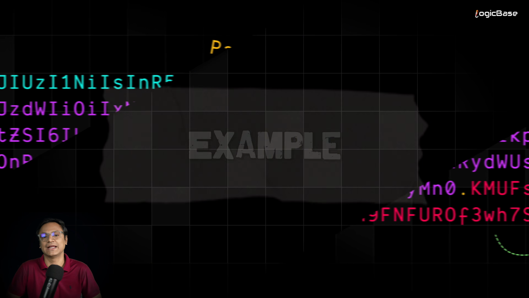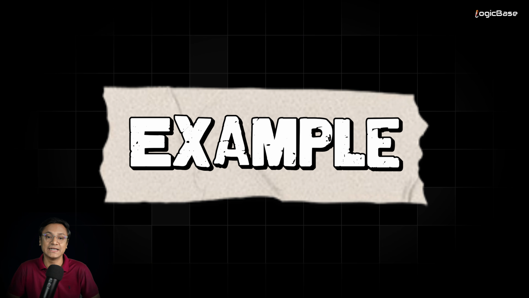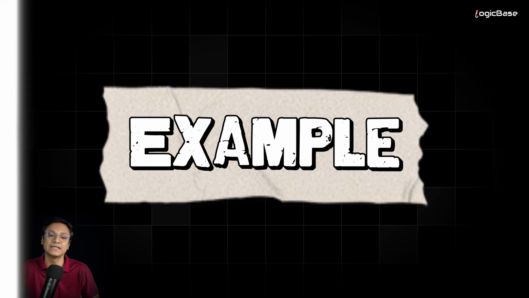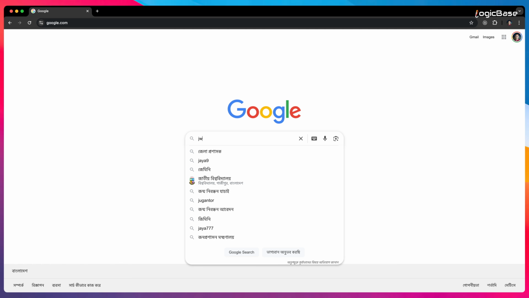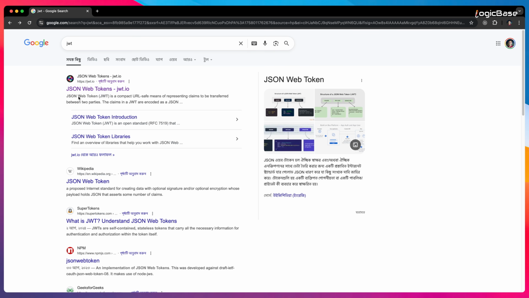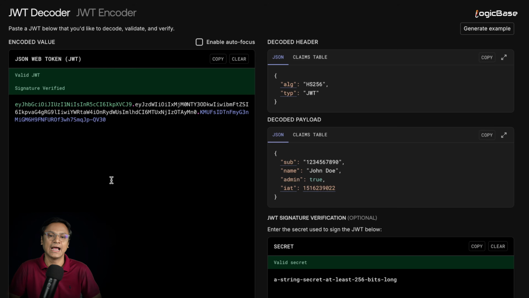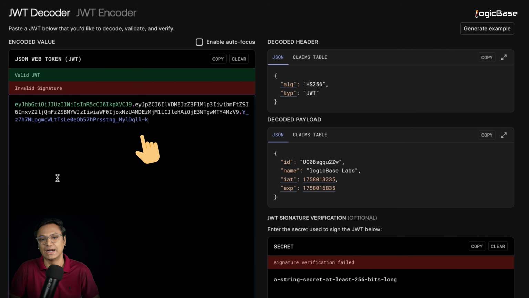Now, let's look at an example. Seeing an example makes it easier to understand how each part works. The best website for working with JWTs and understanding their signature is jwt.io. If we search JWT on Google, the first result is this website. I will also include the link in the video description. I have pasted the JWT example we saw earlier here. Notice that as soon as you paste it, three sections appear on the site: header, payload, and signature. We will come back to the header in a moment.